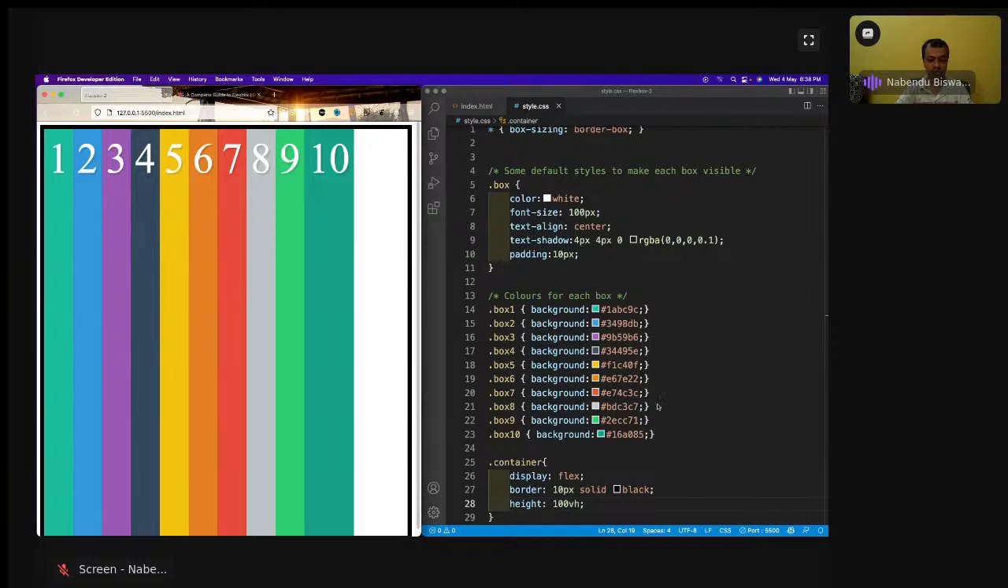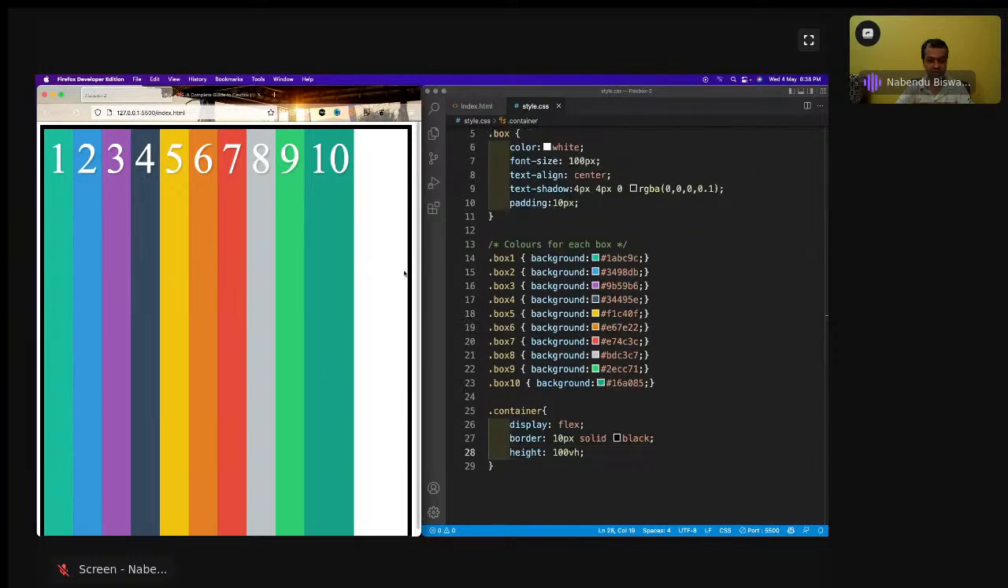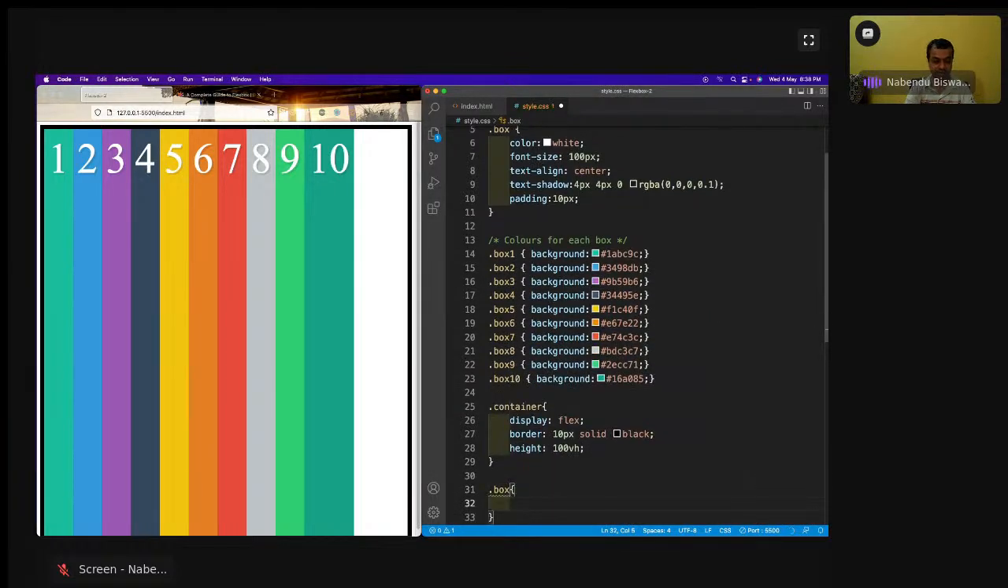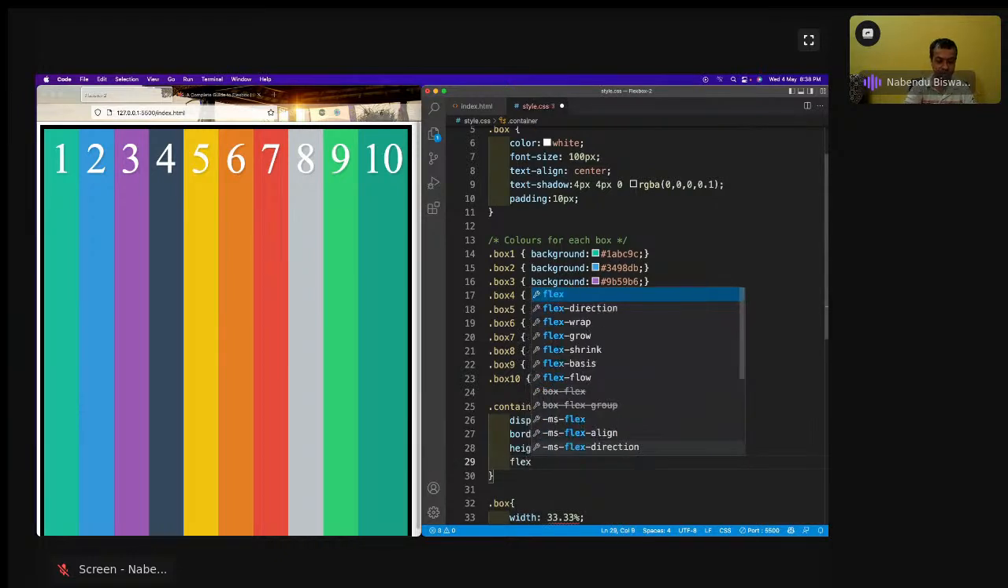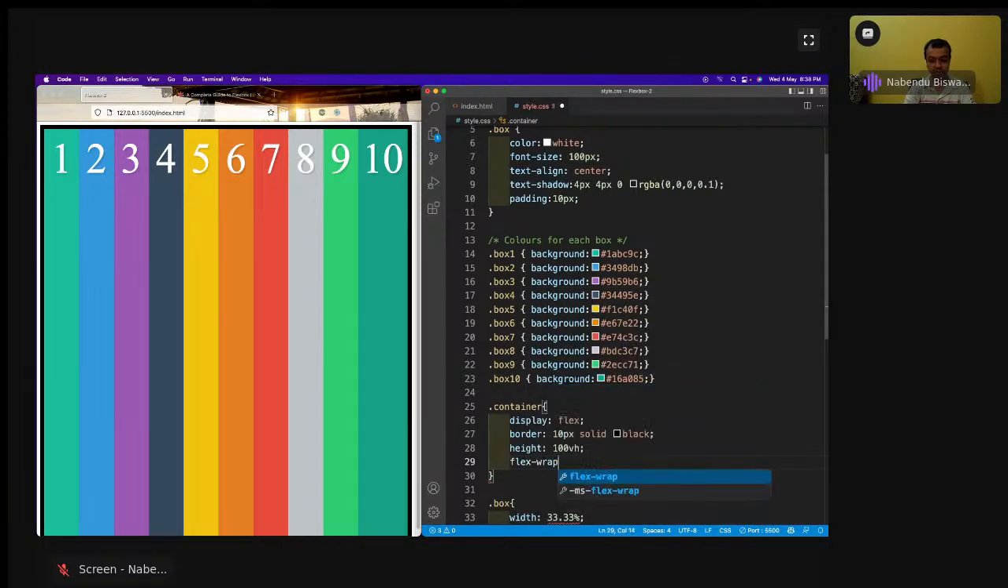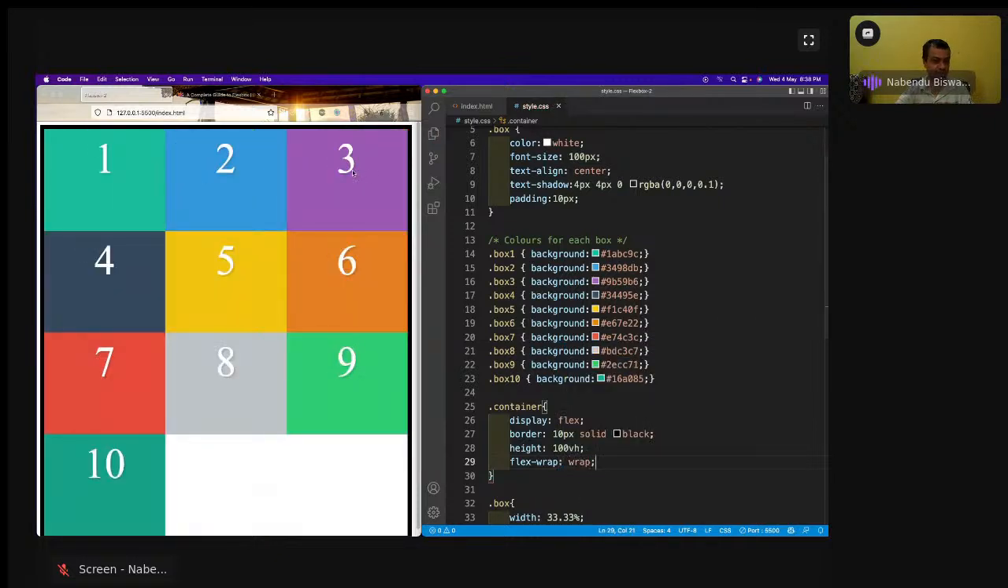And now I'm also going to make the box. I want it to cover completely, so I will give a style to the box with width of 33.33%. I'll save it, and it will go completely because Flexbox tries to use the empty space which is there. But it is not fitting completely. So what I have to do is flex wrap, which I told you about yesterday, and now it is fitting completely.